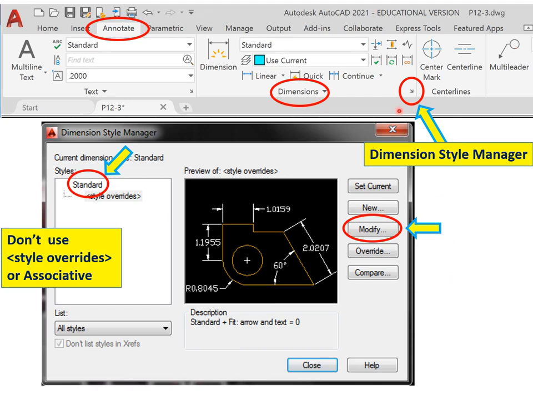Okay, so here what I want to focus on is how do you get to Dimension Style Manager? If you want to make changes to your dimensions, whether it's the number of decimal places, whether you want to make it millimeters or inches, or you want to change the size of your dimensions, whether it's the text height or arrowhead size, you're going to go to Dimension Style Manager. To get there, you go to Annotate, go to the Dimensions panel, click on this downward arrow pointing towards the right, and that'll give you the Dimension Style Manager dialog box.